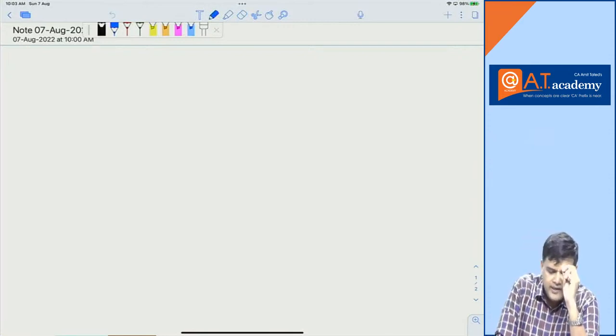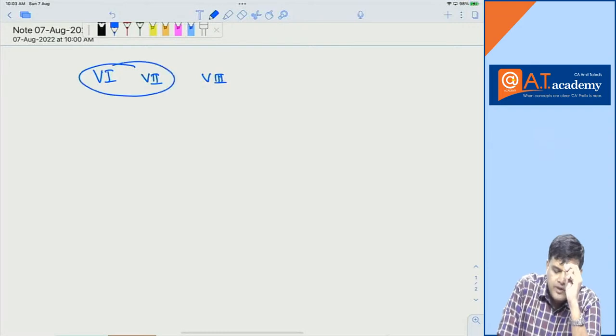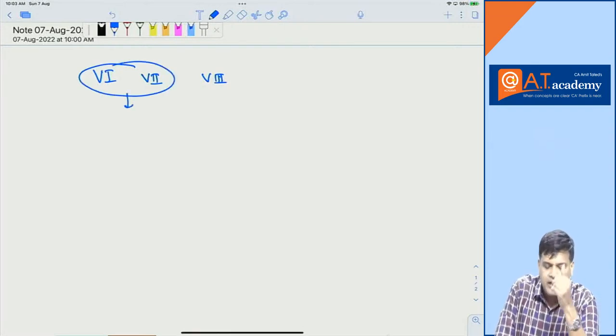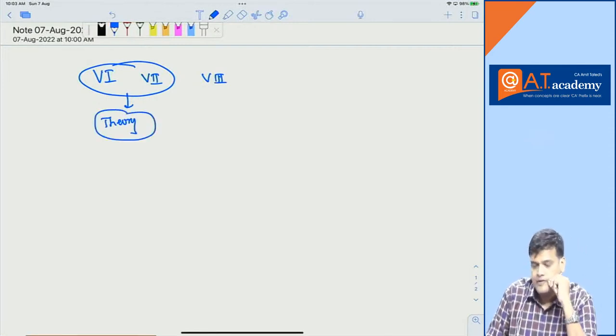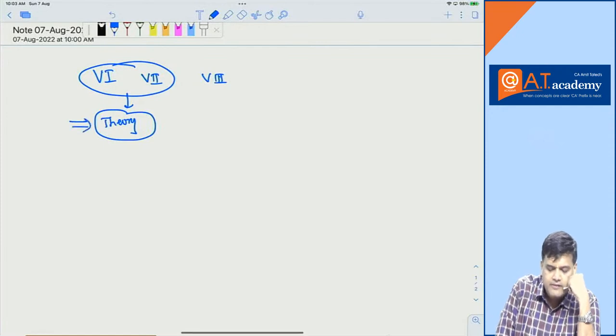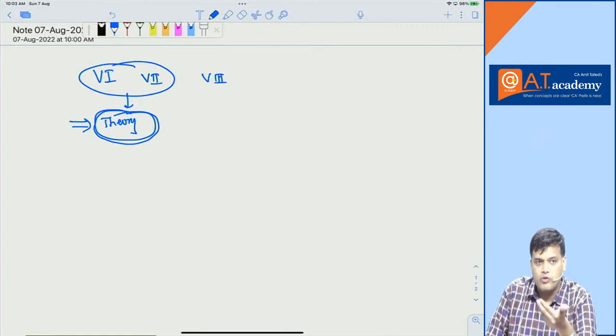For EIS, you will be getting 3 volumes: volume 1, volume 2 and volume 3. Volume 1 and volume 2 are where we can focus on theory, complete theory. That means after the class also, you will be focusing on volume 1 and volume 2 to read and revise.